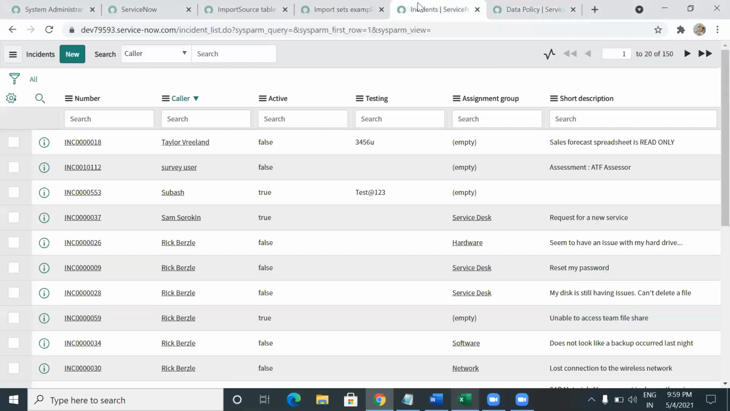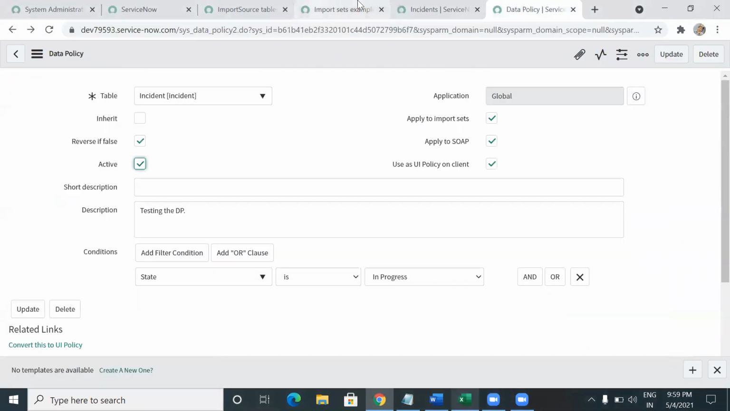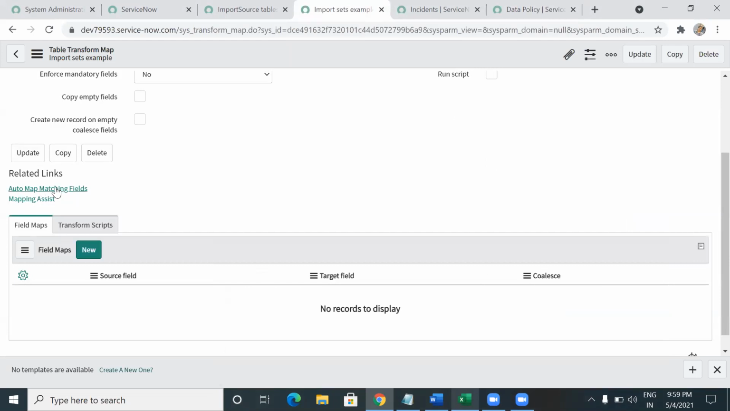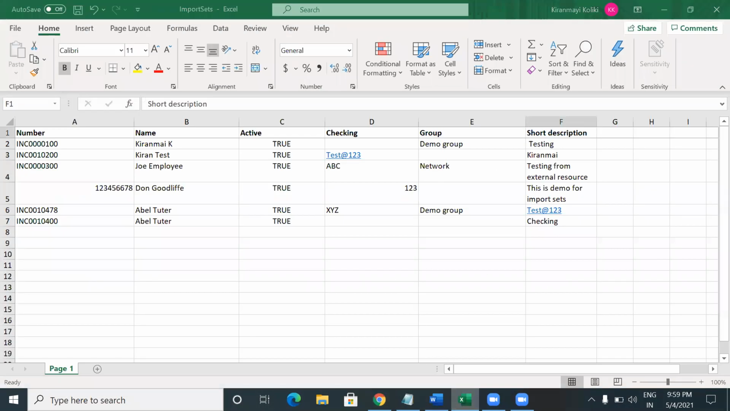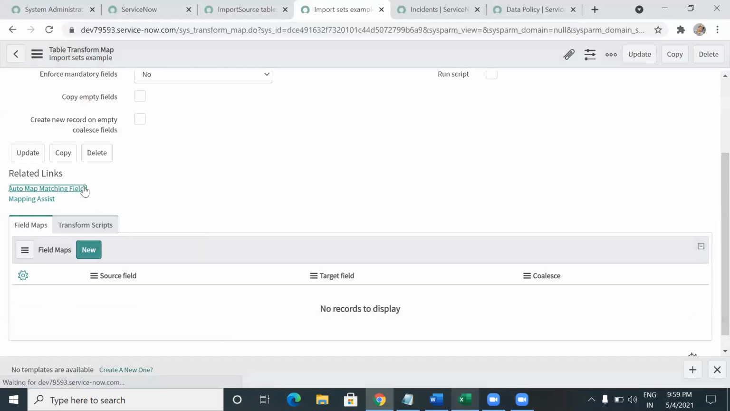Let me go to the incident table and show you. Yes, we have a number field, an active field, and a short description field. So these fields are the same. Automatically, whenever I click on auto map matching field, those 3 fields will be mapped. Let me click on this.